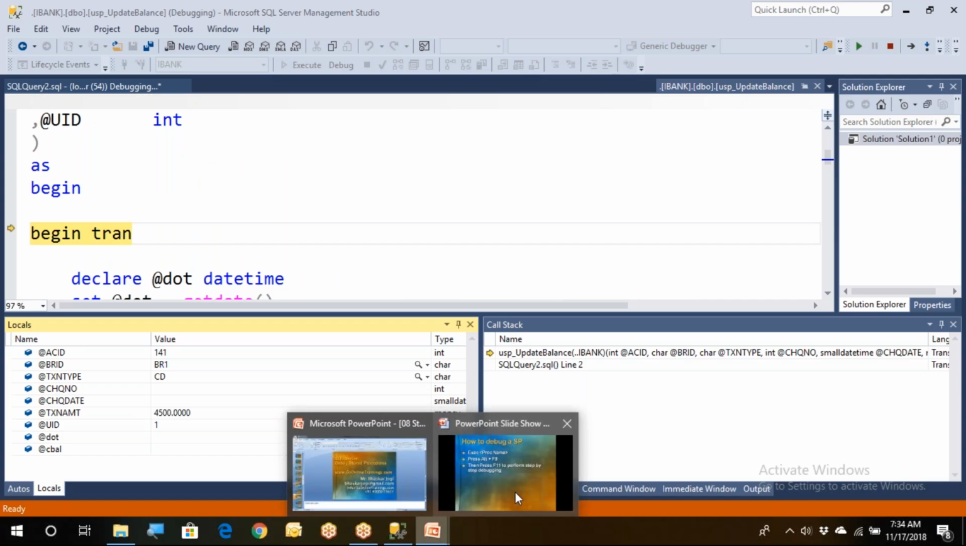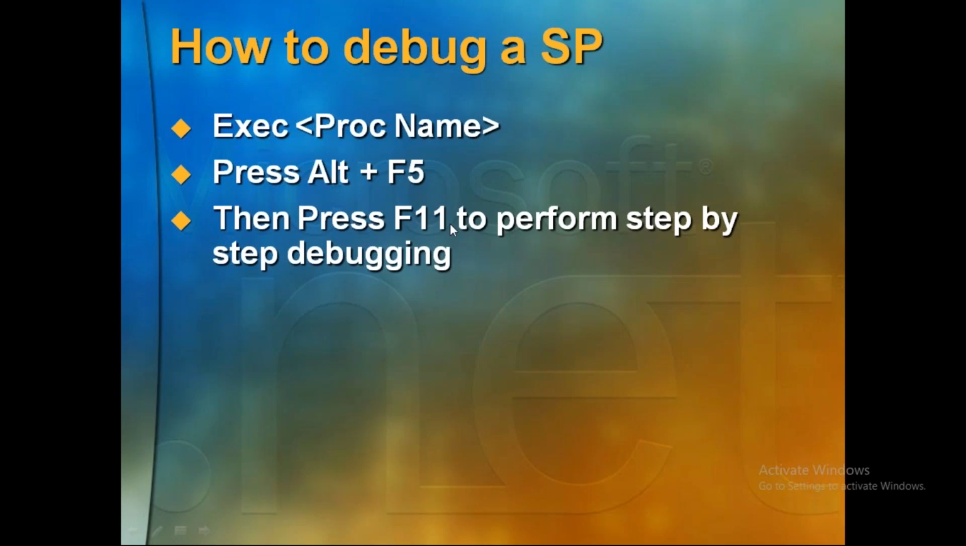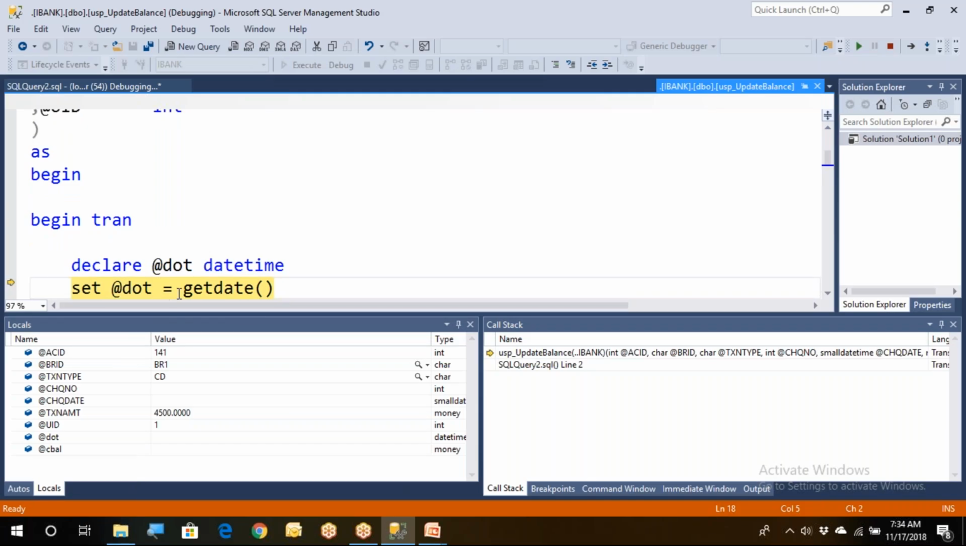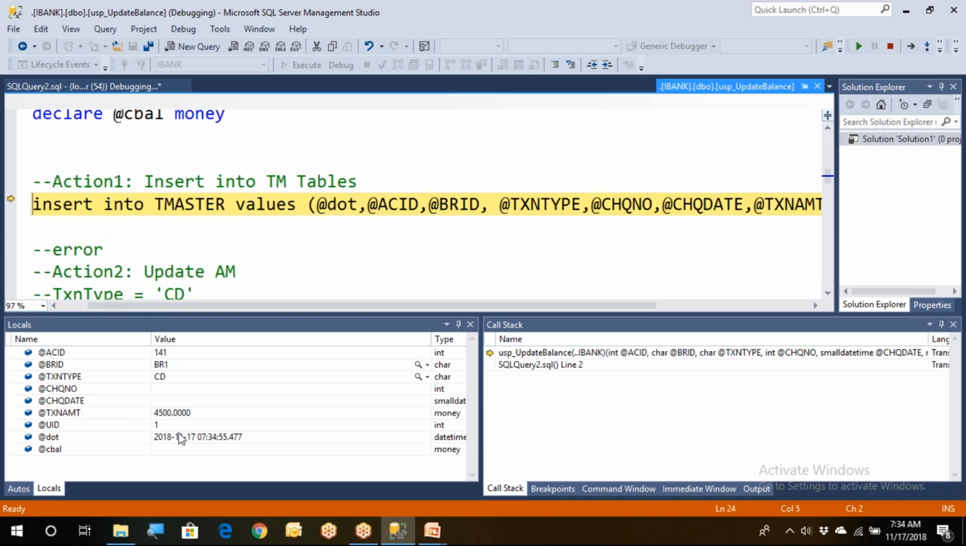If I wanted to go further, I have to press F11 again to continue. Now press F11. It is saying, hey Bhaskar, let me set the value for this. Now the value for this DOT is going to come, and you can see the value also. Okay, now the value came in here, so it is set. Now it is saying, hey Bhaskar, I'm executing this line. So whatever values you have, 141, BR, CD, 45,000, everything will go into the transaction master table. So when you press F11, you should be able to do that.